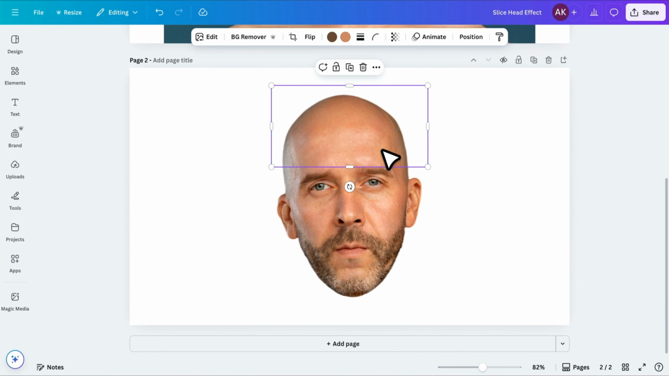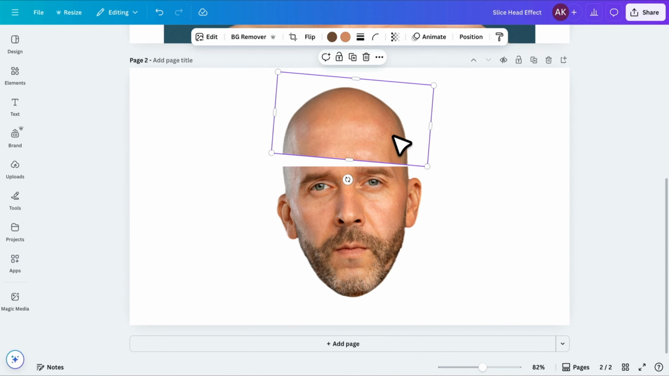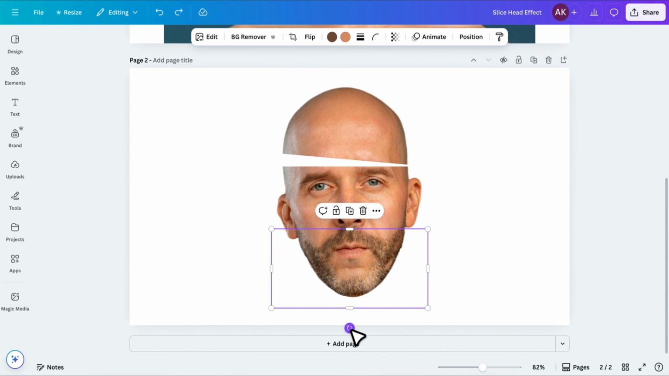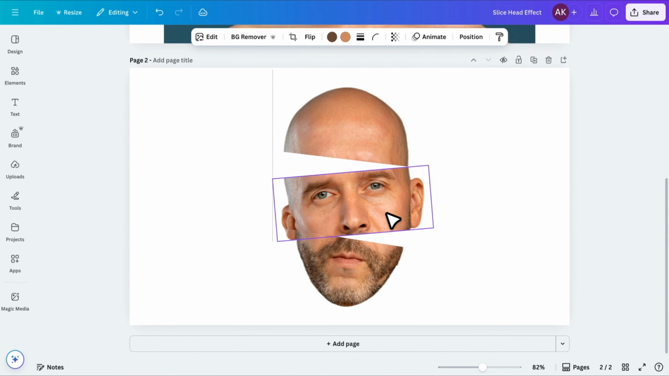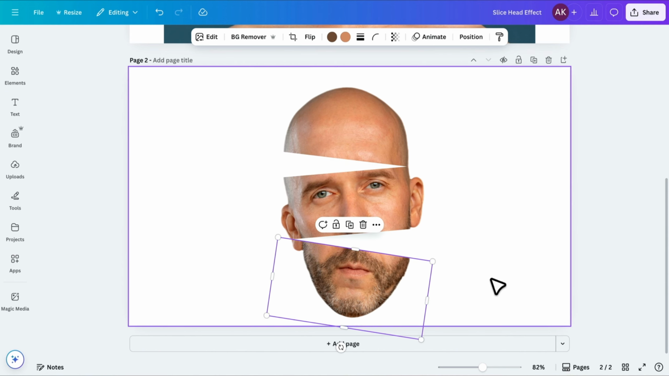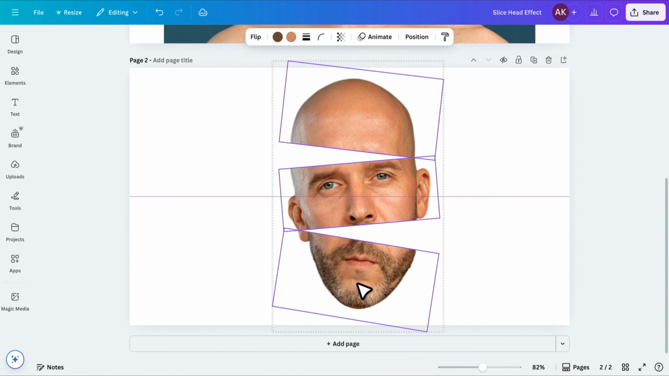Now, slightly rotate the top part of the head to one side to start creating the sliced effect. Then adjust the bottom part so it aligns properly and looks visually balanced. To make it even more dynamic, let's slightly rotate the middle part too. Once it looks good, select all the pieces and center them.